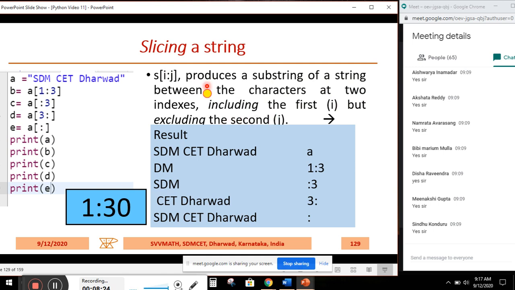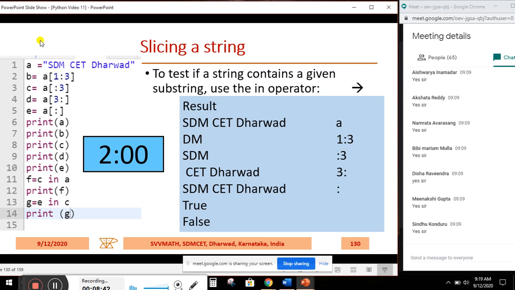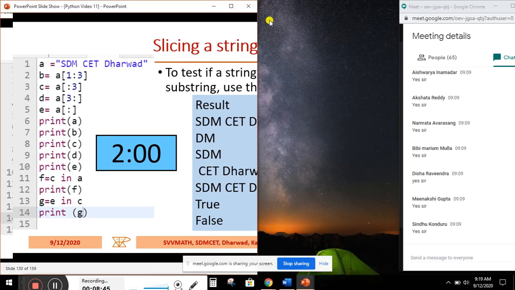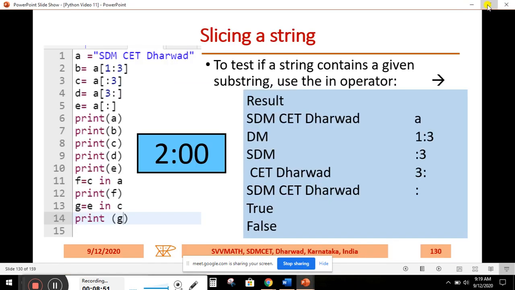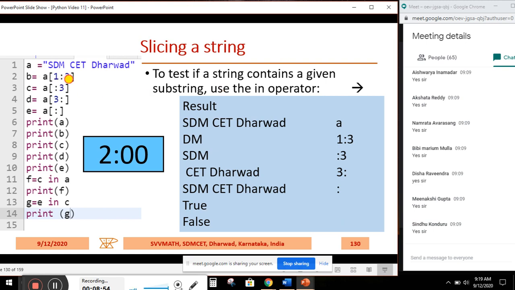You have 2 minutes. Read this, understand, see the examples, and try to understand. Observe this, same way, 1 to 3. So I am taking DM, I am getting, observe this. And extra, to test if a string contains a given substring, use the in operator.